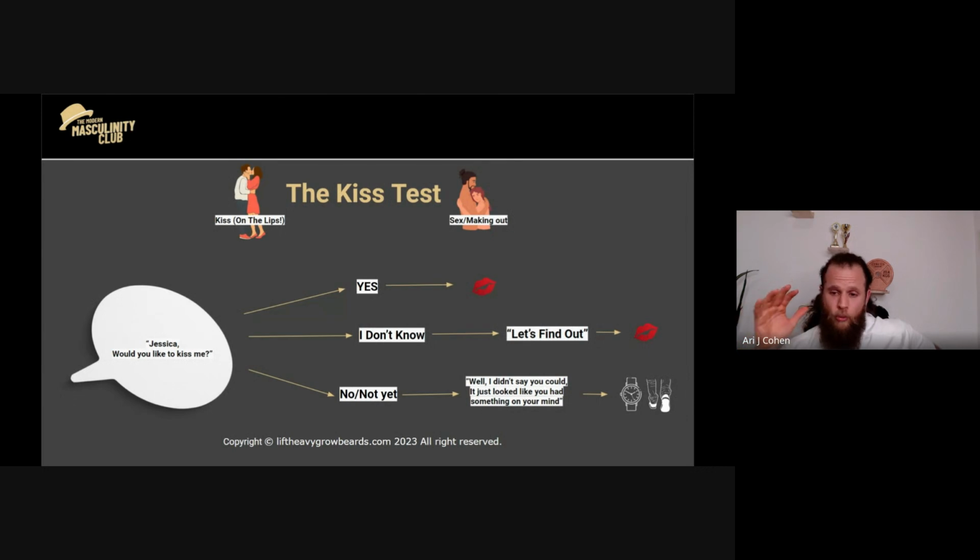And you have to run it every date. Once you've kissed already, you don't have to do it every time. But once you've kissed already, awesome. So you have to run the kiss test on every date. I'm going to repeat that 3 more times. You have to run the kiss test every date.